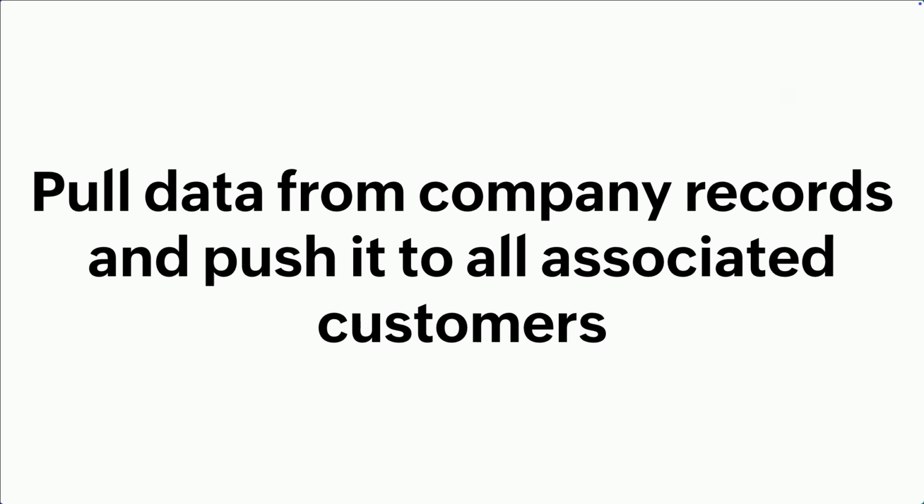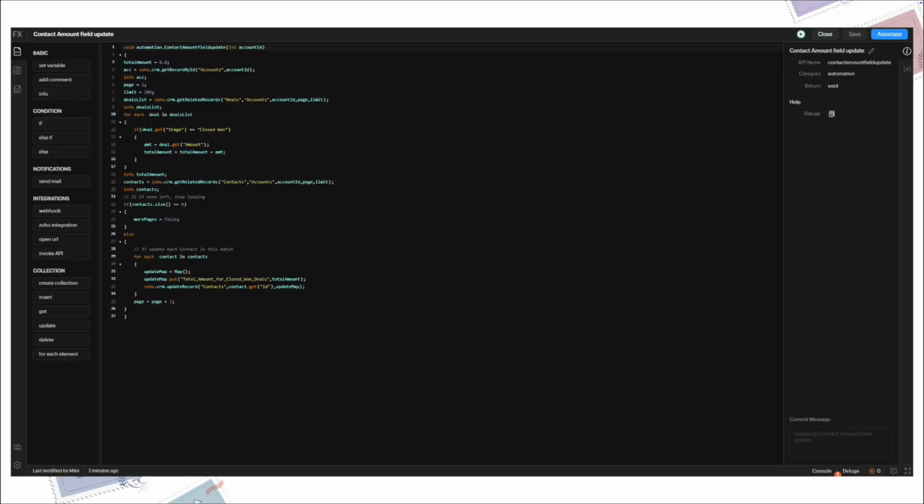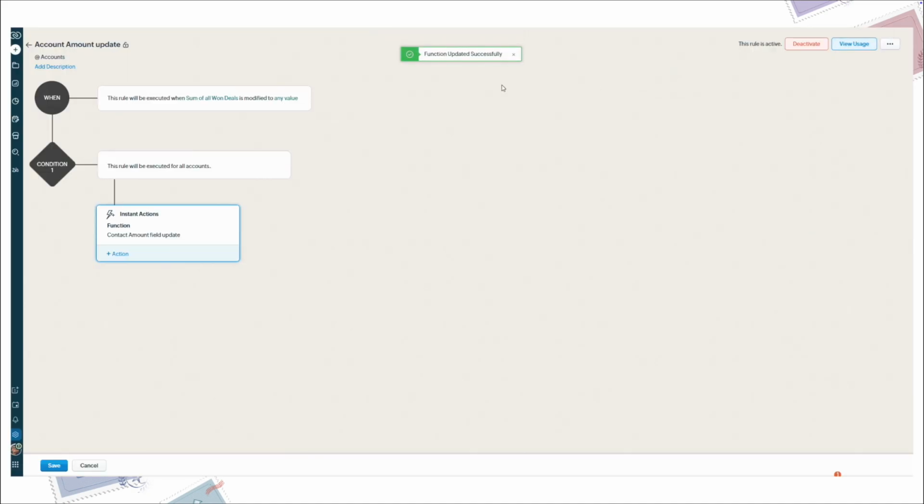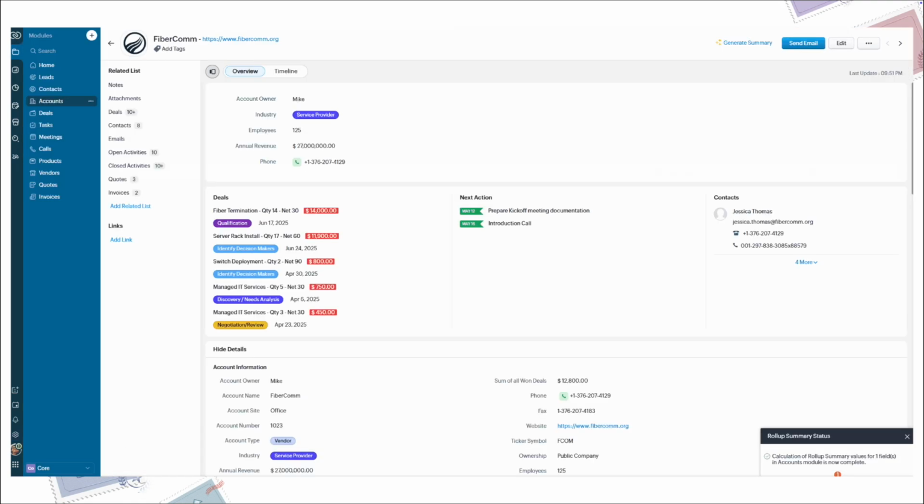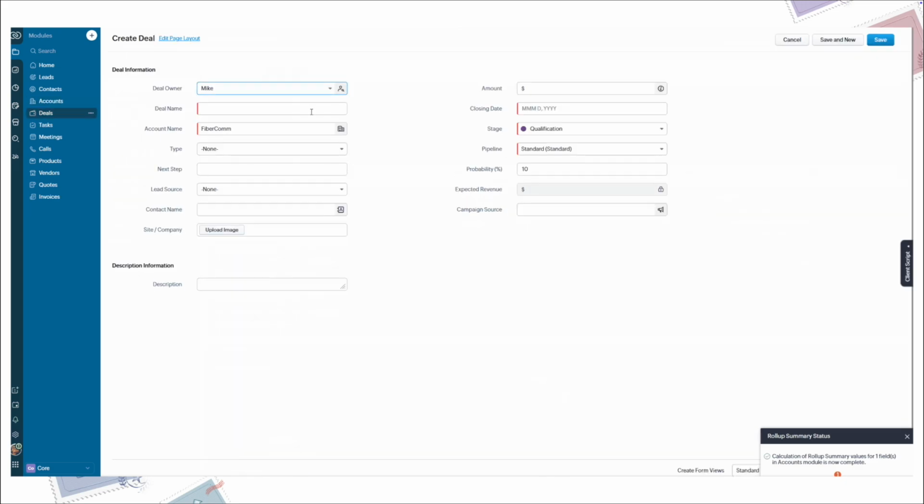So here's an example of a custom function question. I want to go ahead and pull data from the company record and push it to all associated contacts, not just one, but all of them. We can do this with a custom function. All I'm going to do is this little GIF here that's going to save the code. We have a field already that is being updated. A workflow rule is going to say when this field is updated, I want to capture that information and push it to everyone in my contacts related list.